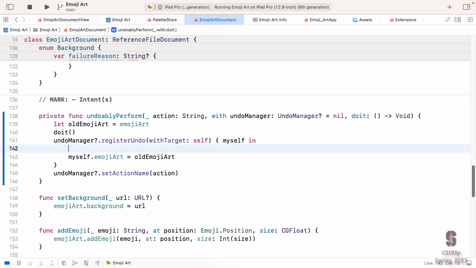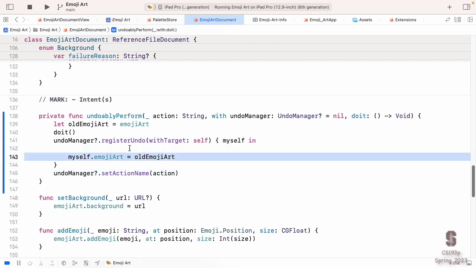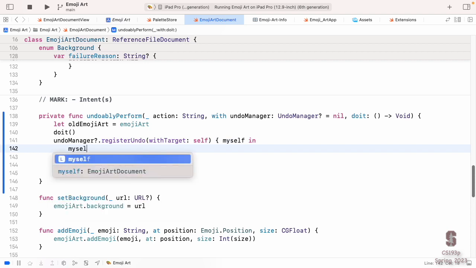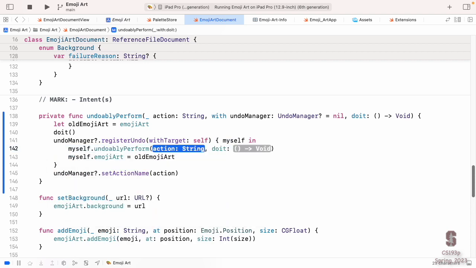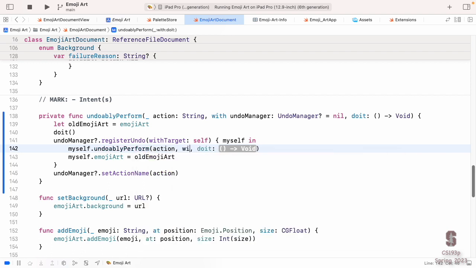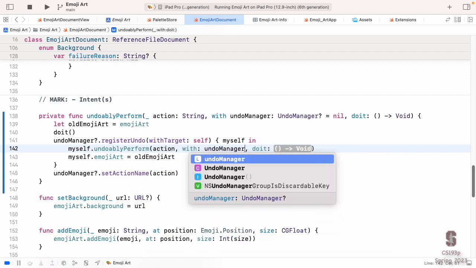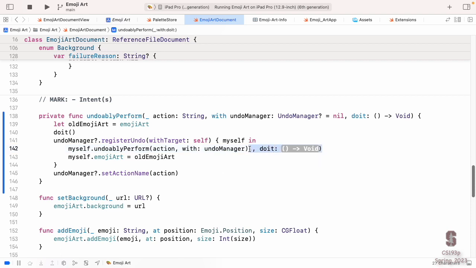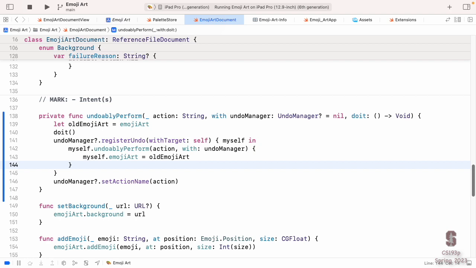And all we need to do redo is wrap this in an undoably perform. So I'm going to have myself do an undoably perform with that same action and with the same undo manager. And all we're going to do for the do it is to do this. All right? So redo is just undoing an undo. That's what redo means. So we have this great undoably perform. All we need to do now is go and put it in all of our intent functions.